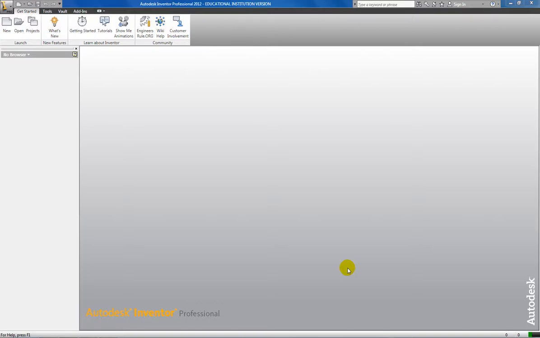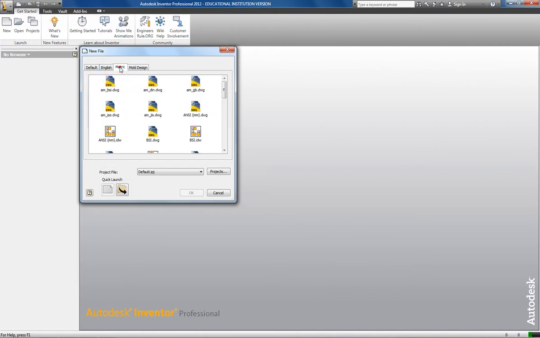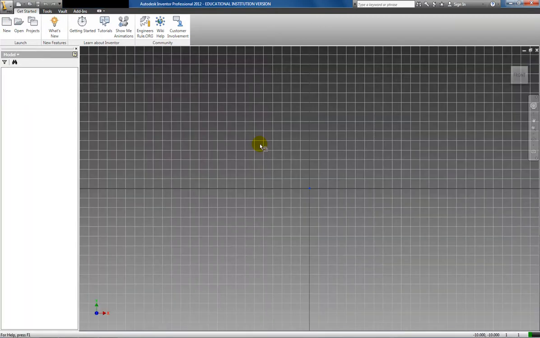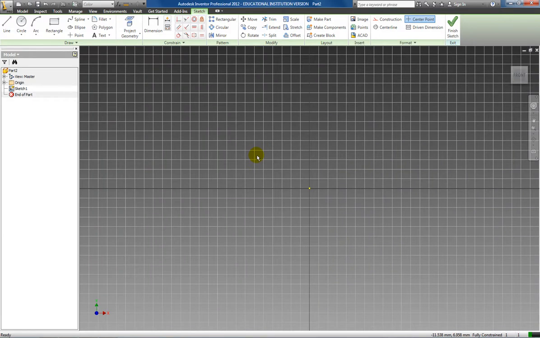Exercise P2-11 is going to introduce us to a new command. The first thing I'm going to do is start a new metric standard millimeter IPT. And to make this one a lot more simple, I'm going to start everything that I do from this center point. The new command that we're going to be dealing with here is polygon.